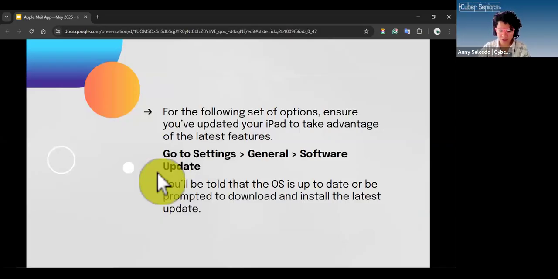For the following set of options, I would like to mention that you have to ensure you have updated your iPad or iPhone in order to take advantage of these features. For this purpose, you will have to go to Settings, General, and Software Update. If you need to update your software, it will say download and install the latest update. If you are told that the iOS or operating system is up to date, you are good, right?